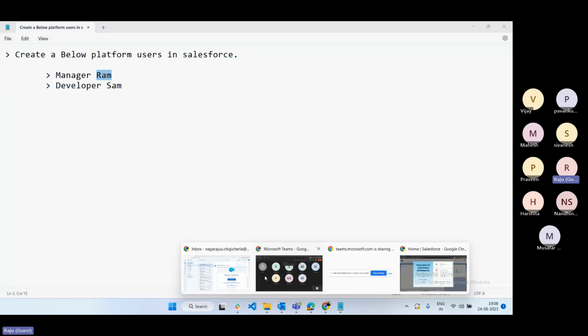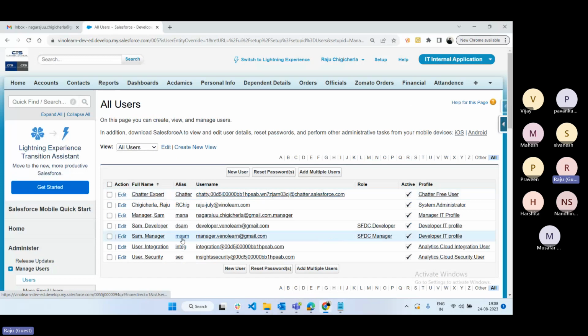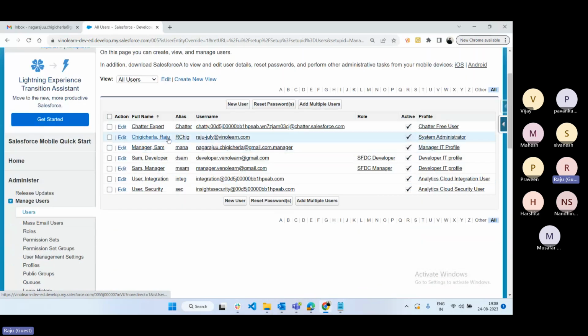Now I'm the admin account, right? If you want, you can change my role also if required. For understanding purposes, this is my role and this is my default account. So click on edit now.